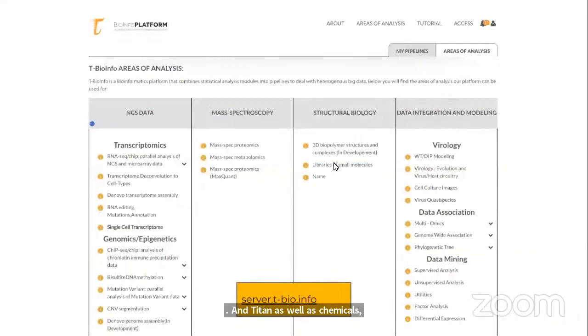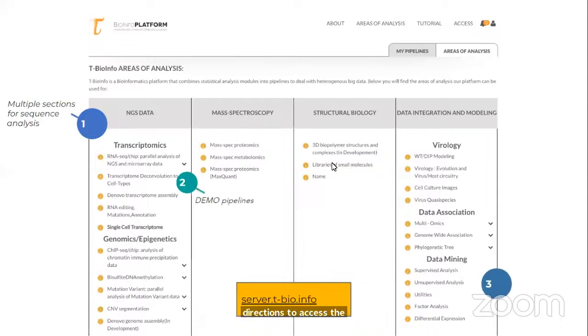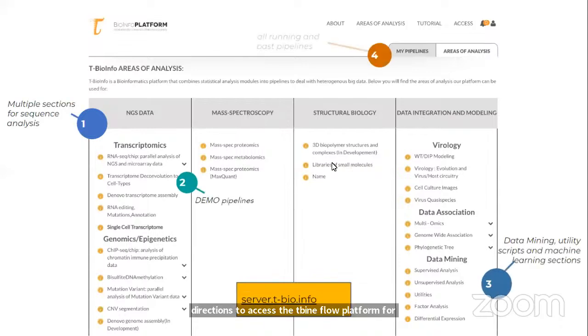Users will also be given directions to access the T-BioInfo platform for bioinformatic processing and analysis of data. The platform includes demo pipelines, as well as data management and analysis cloud infrastructure to run bioinformatic pipelines, and different stages of analysis are performed in different sections on this multi-omics platform.